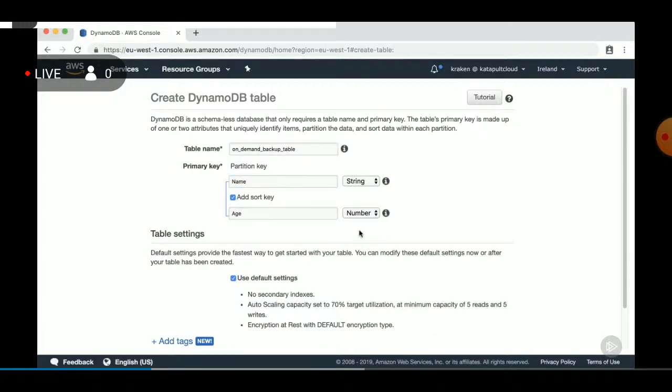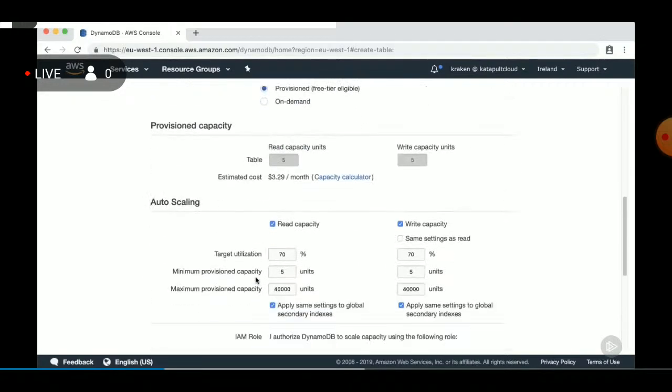Let's not use default settings and apply provisioned capacity auto-scaling. Let's say we want 3 read and 3 write capacity units at minimum and 8 at maximum. This setting will not matter very much as it won't be transferred to our new table restored from backup.